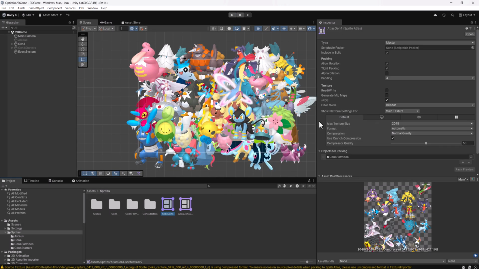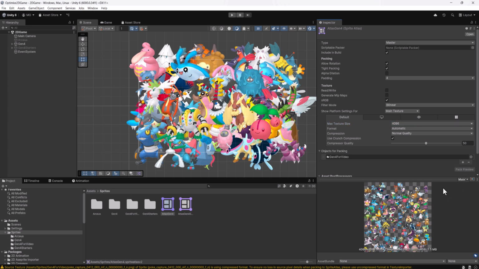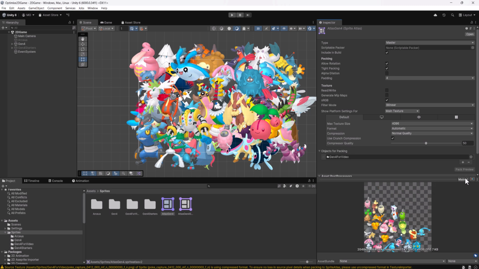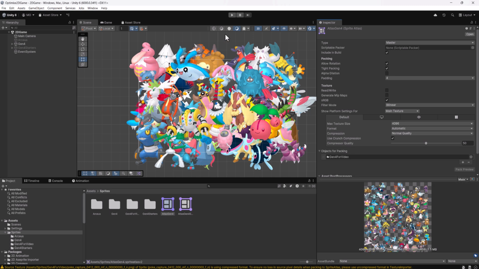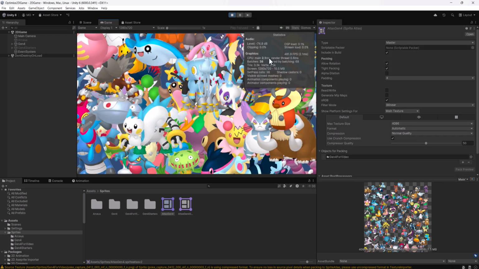We can change the maximum texture size. So what if we change it to be 4096? Let's click on Pack Preview. You do need to pack the preview each time you make a change, so it applies. As you can see, we can fit most of them on one page, and we only have 2 pages. So if we save our work and then click play, as you can see, we've saved even more batches, which is great.